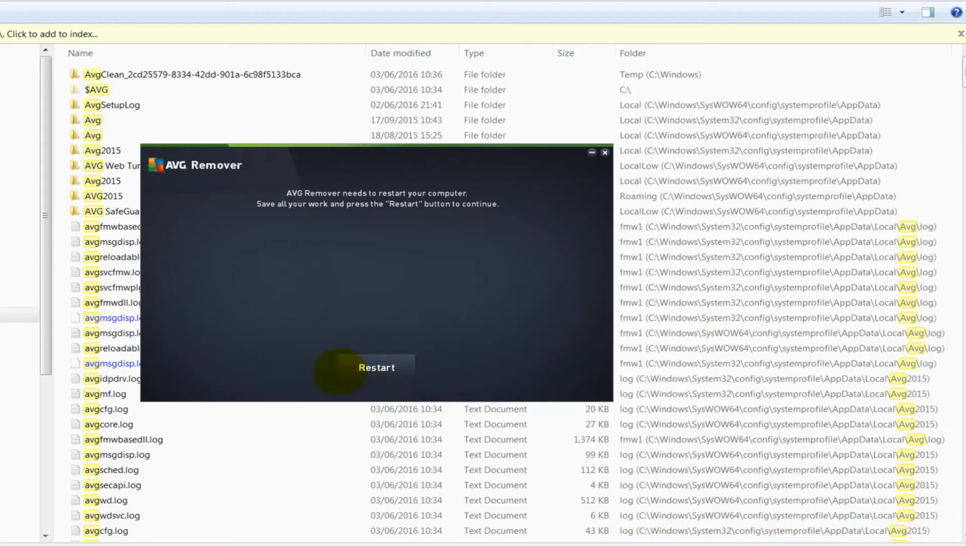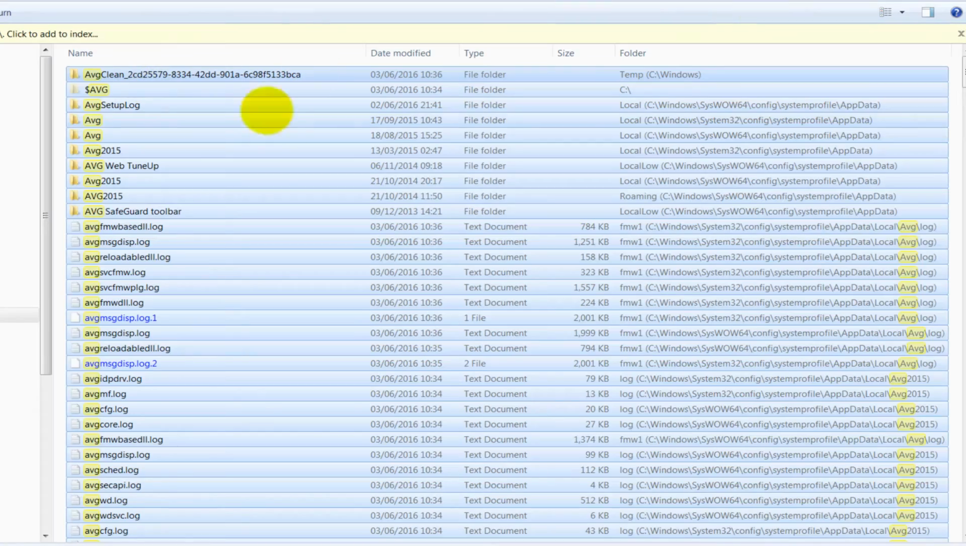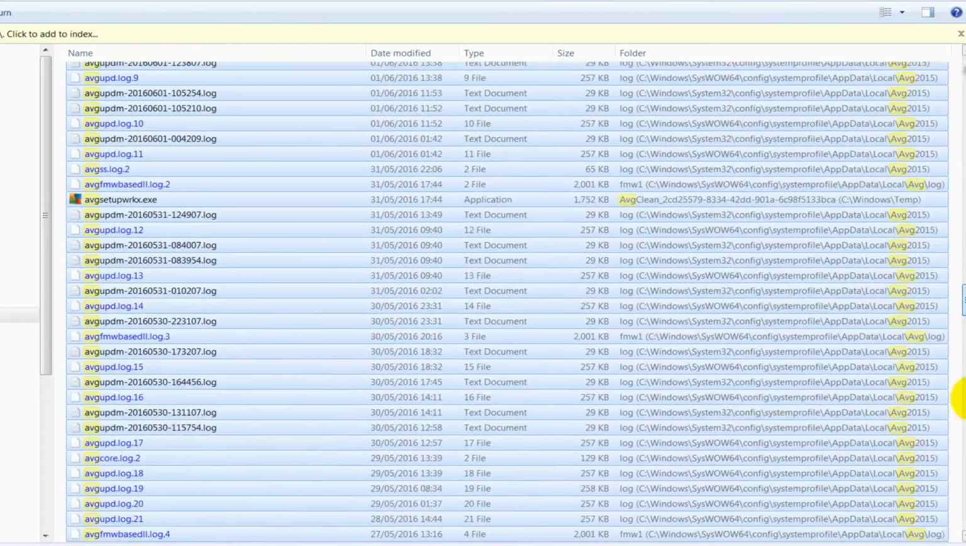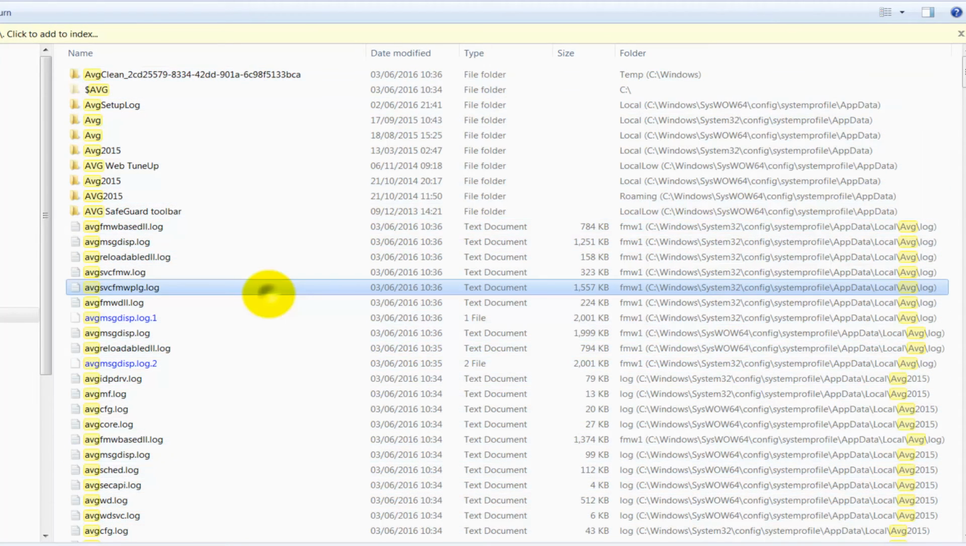So it says, right, it wants to restart. But before it restarts, I'm going to select every single one of those AVG files. Now, make sure they're only the AVG files that you're selecting. I did that by selecting Control A, which selects everything. Another way to select them all would be to go up to the edit bar and say select all.